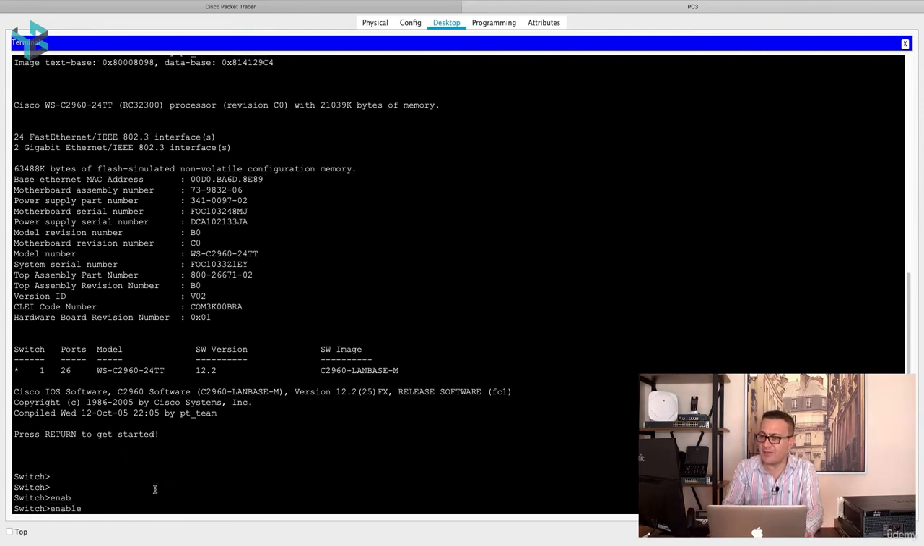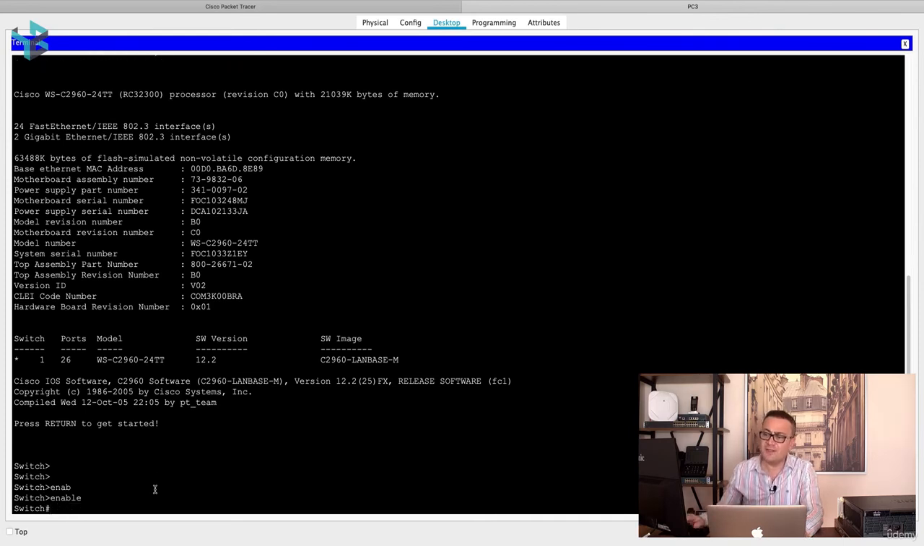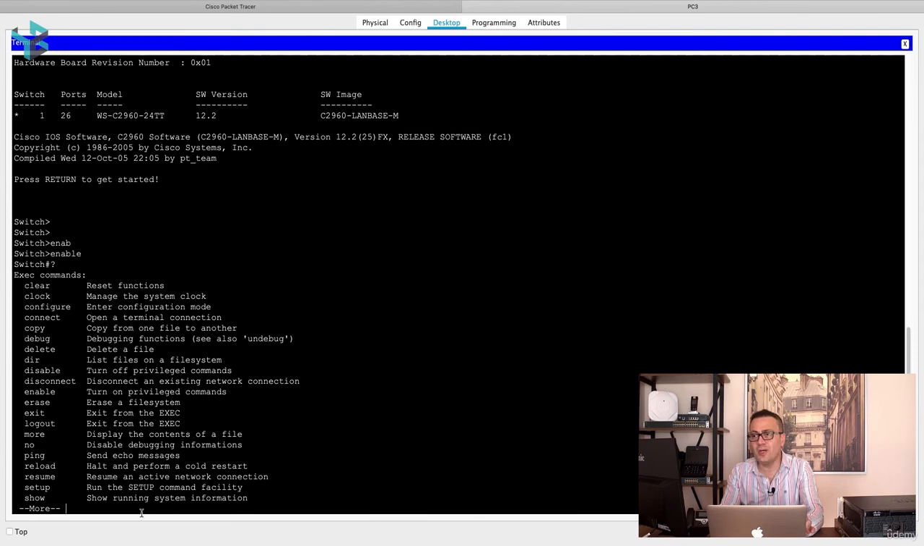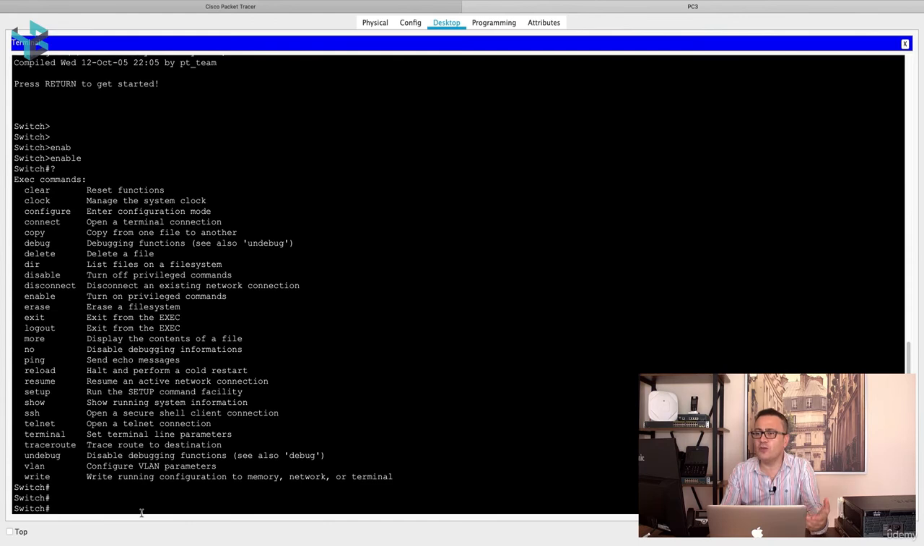To switch to enable mode, you type enable and press enter. When you press enter you are now in enable mode, where if you see the pound sign, this mode is enable mode. Let's put a question mark. When we put a question mark, it shows all the commands that we can use in this mode. Now let's come back again.